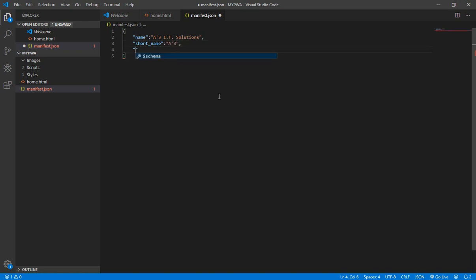Then the next property that I'm going to specify is the start_url. Which page will be the first page of the application? That will become the start page. So home.html, that is the page that we have specified.